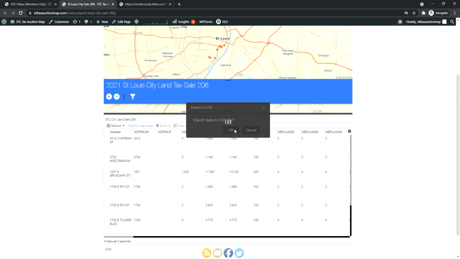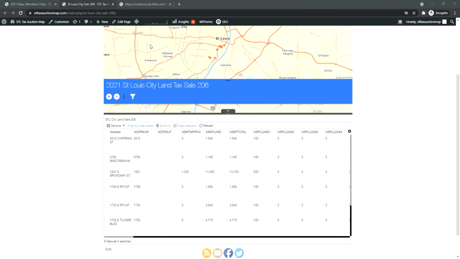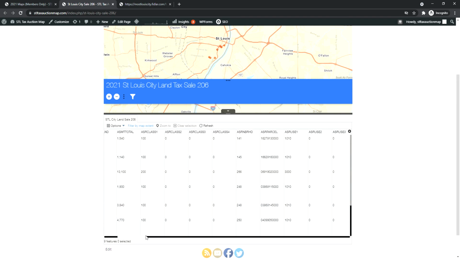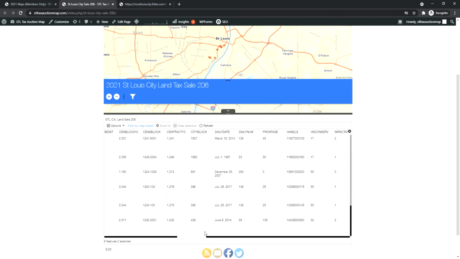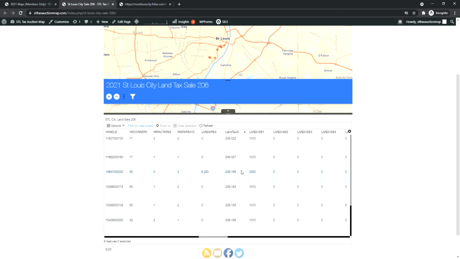So if that's all I want to do, another option I have here, options, export all to CSV file. Okay. Now I have the option to save it as a spreadsheet. I got all the data right here. If I'm interested in bringing that spreadsheet to the auction, print it off, here's all the land tax IDs here in numerical order.